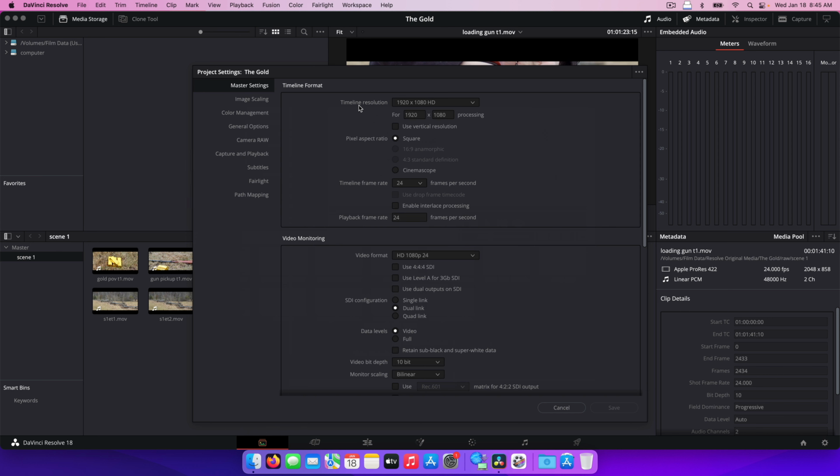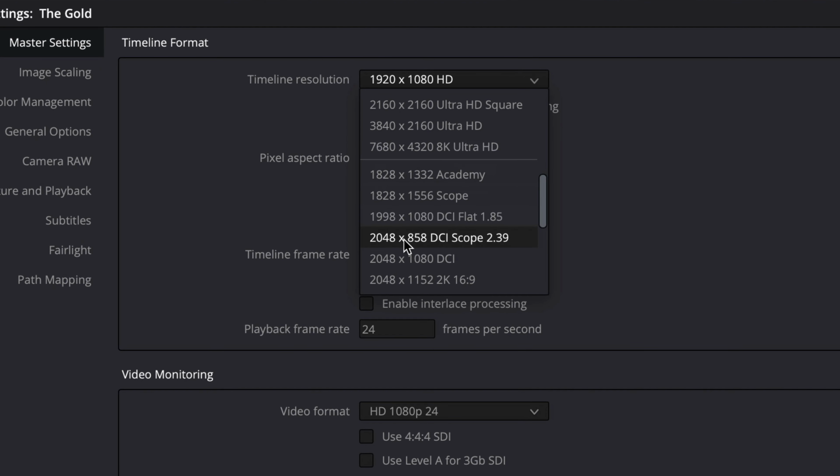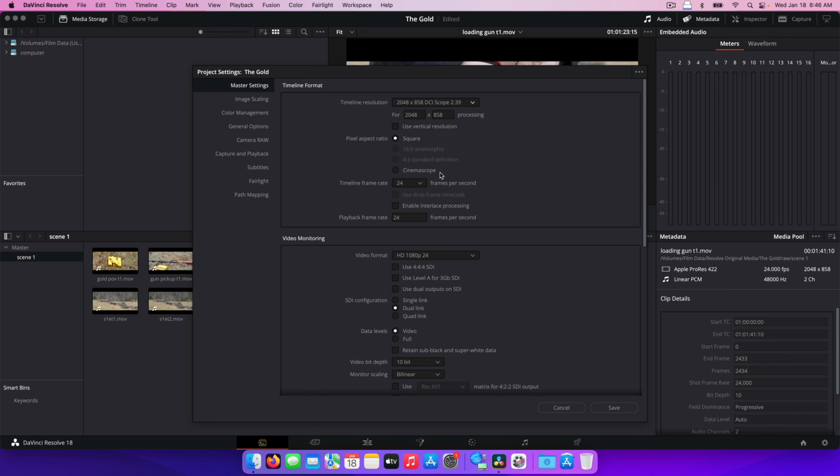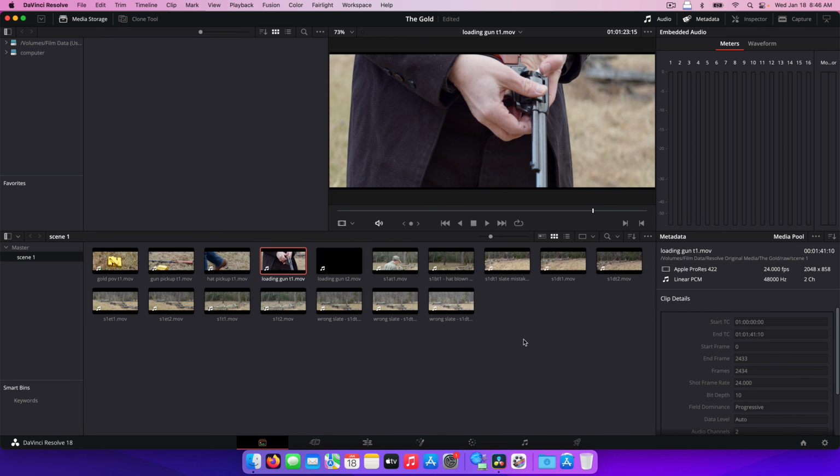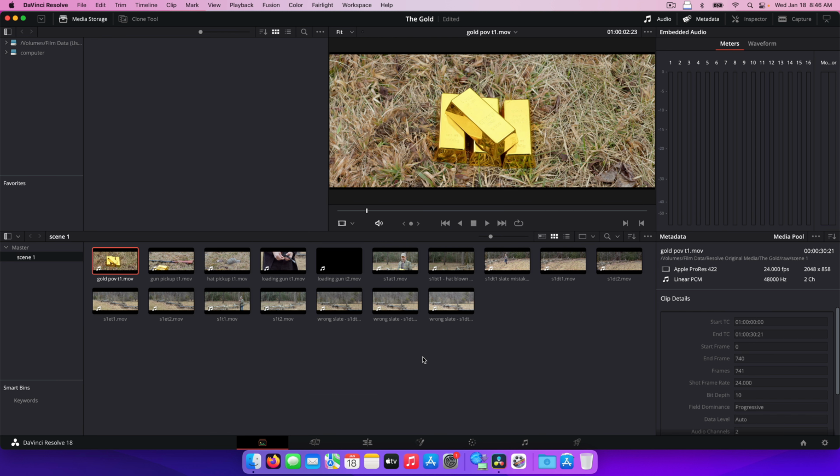On Master Settings, Timeline Resolution needs to be 2048 by 858 DCI Scope 239. Because this is anamorphic footage and it's 2K. Go ahead and save that. So we've saved our project, we've told it what resolution it is. Now let's go to the Edit page, which is this icon here, or Shift-4 on your keyboard.